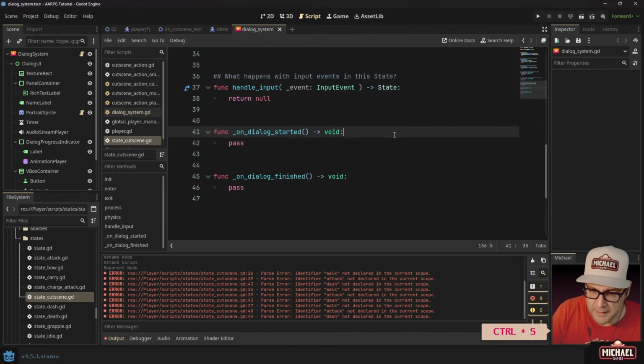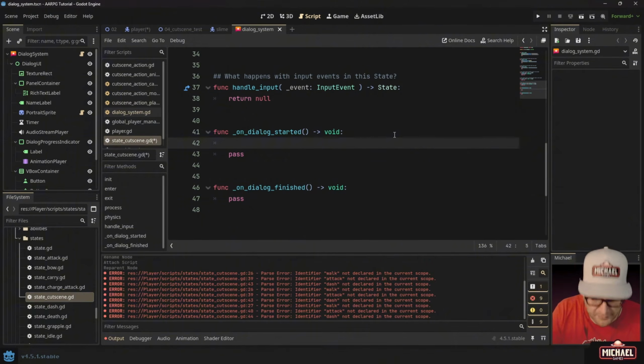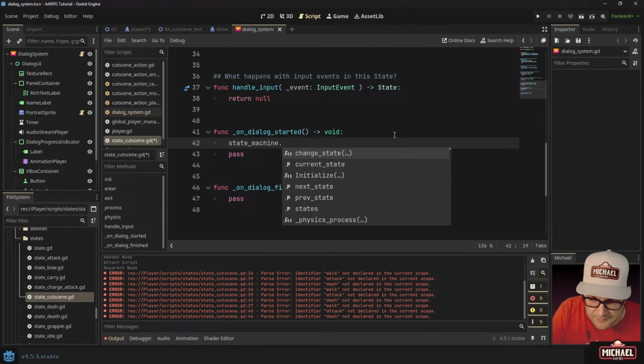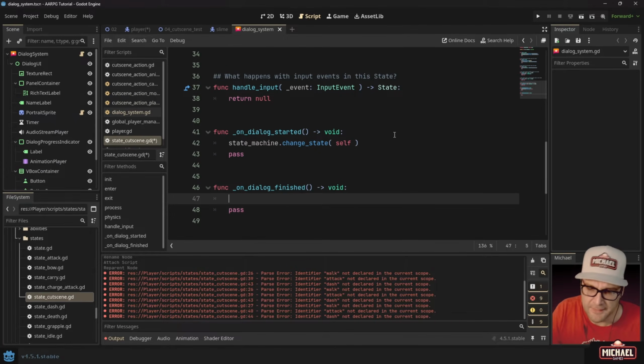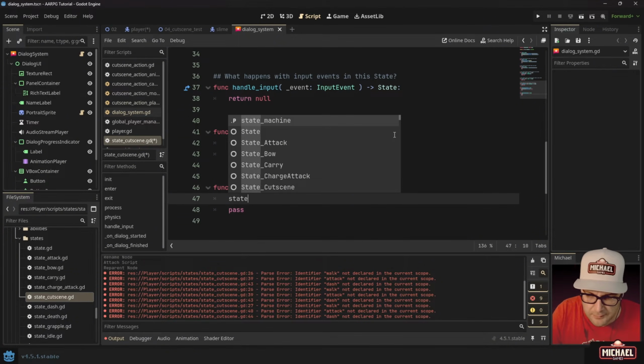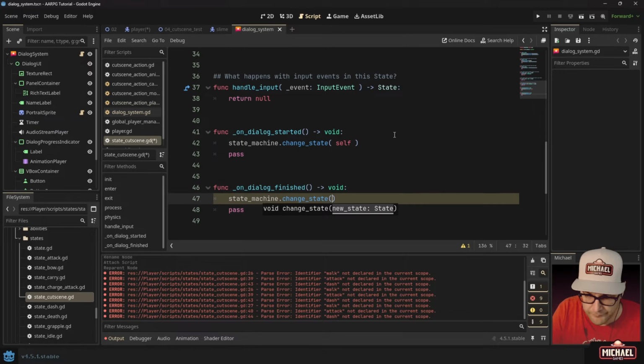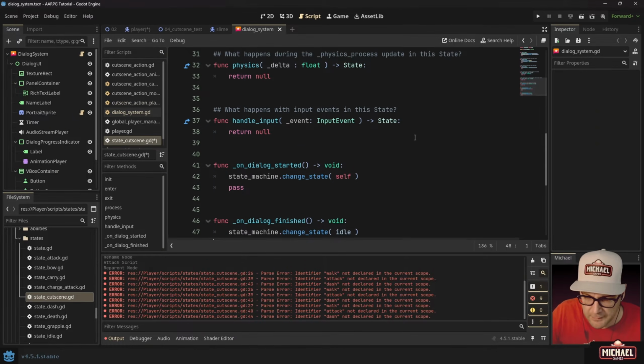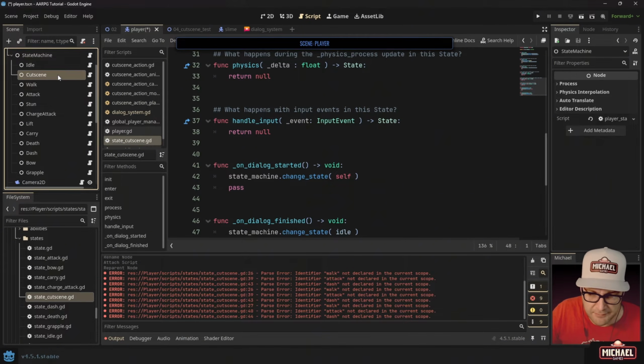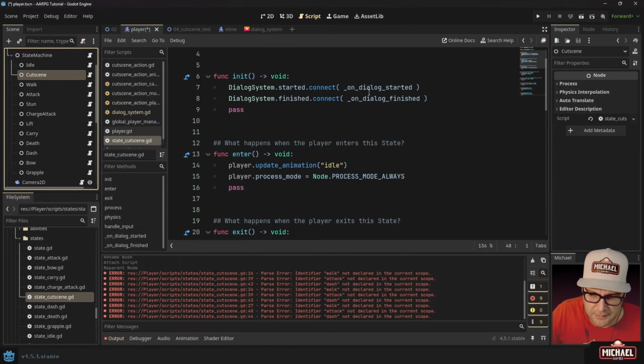But since we're here, we can go ahead and do this as well, because this is super straightforward. When we get the onDialog started signal, this node is going to do what we've done with our stun state. It's going to tell the state machine, hey, switch to me, I'm the next state. So we'll say state_machine.change_state(self). And then likewise with onDialog finished, we'll trigger a state change as well. We'll say state_machine.change_state and pass in the idle state, just like that. Now that's completed. We're not going to need to touch this any further unless for some reason it's not working, but it should be working.